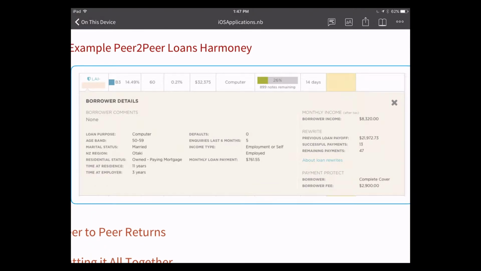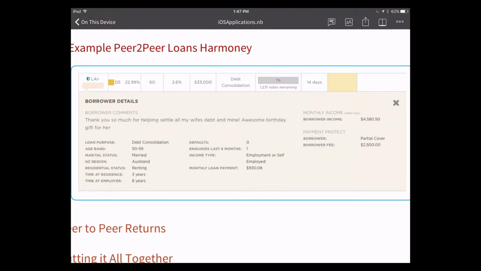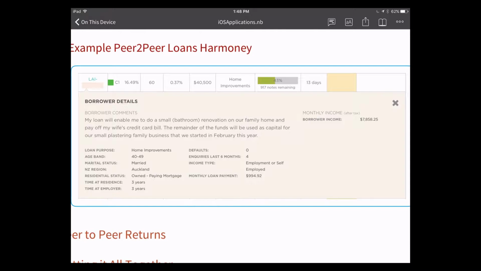Here's another one. It's a B3. It's got 14.49% interest. It's only got a default rate of 0.21%. So the interest rate's gone down, but the default rate has really gone down as well. Strangely, he's listed his reason as a computer, and he wants to borrow $32,000, and he's 59 years old. Maybe he's buying a rack server, I don't know. You'd take a look at various details and so on. And so you can see these various different loans: a D5 paying 22.9% with a 2.6% default rate, and a C1 here paying 16.49%, and a default rate.